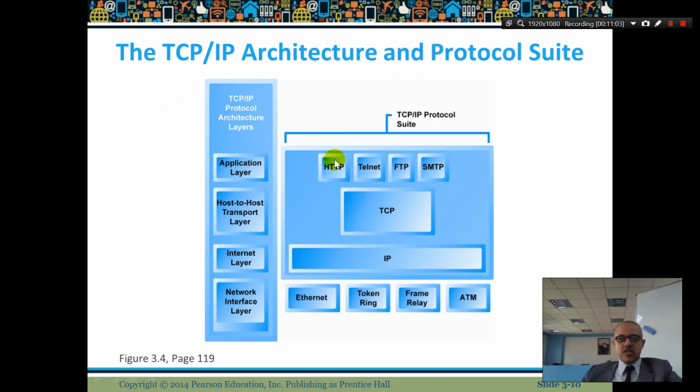TCP/IP architecture. Here we have the TCP/IP protocol architecture. These are the layers. Here is the network. Then we have the internet, which is the first. The second is the IP, and then here you've got the TCP/IP host to host. Then applications is what specific application you want to use.